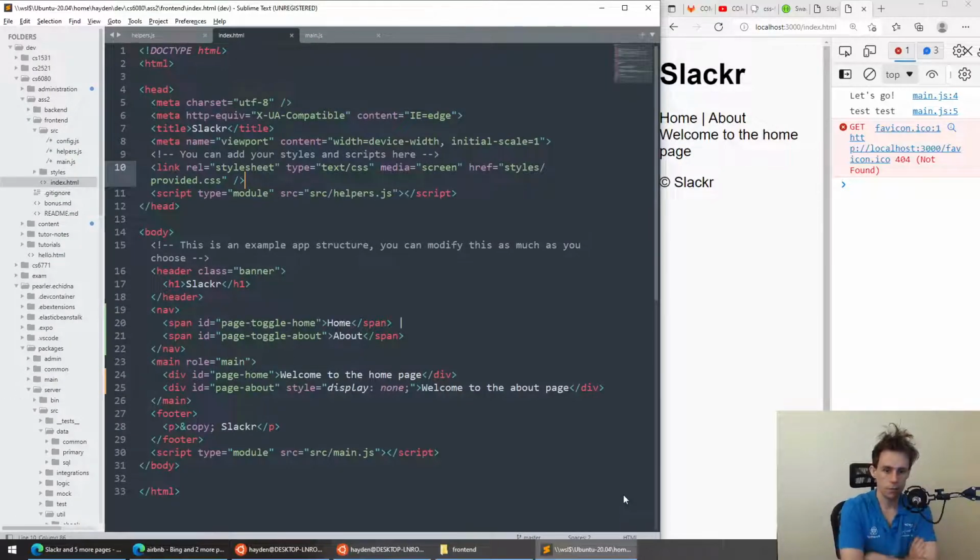Is having multiple JavaScript files going to make it too slow? No, multiple JavaScript files are fine.